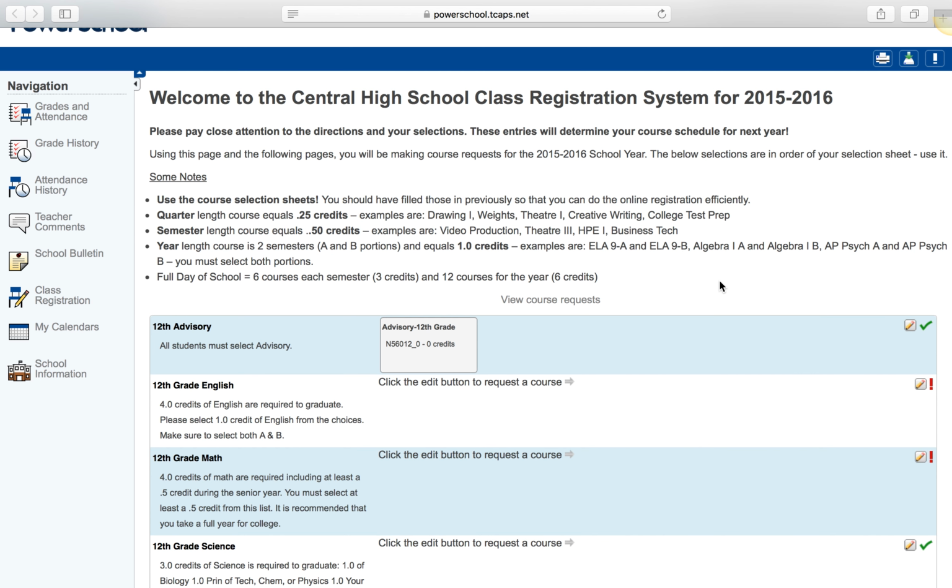I want to also point out that you need to be very careful in selecting quarter classes. Remember, they are only worth a quarter credit, so you will need to select them in groups of 2. Semester length classes are worth half credit, and you only take them for half the year. Example, economics. And year-long classes are worth 1 credit and you take them for 2 semesters, so make sure you select both A and B.